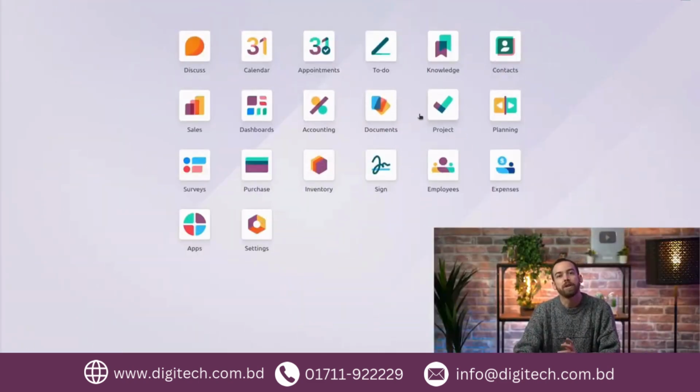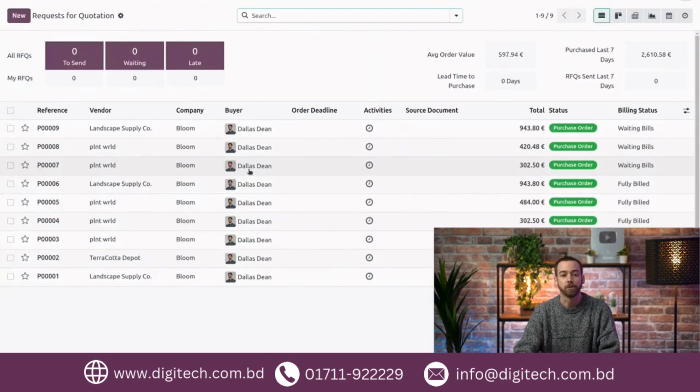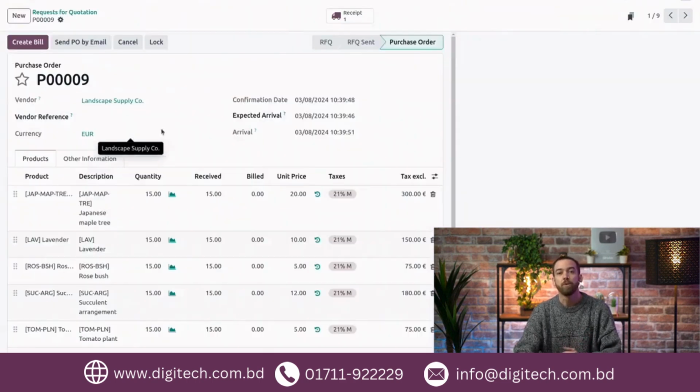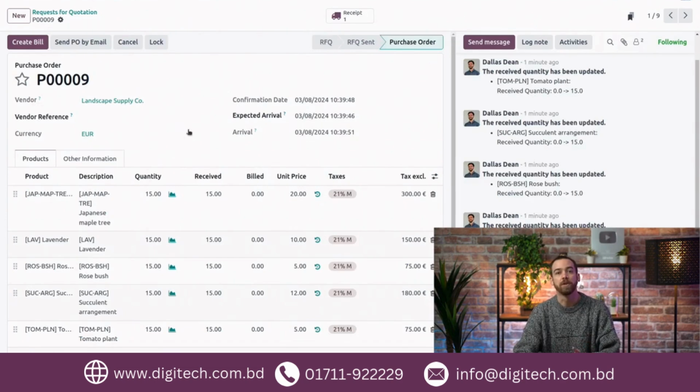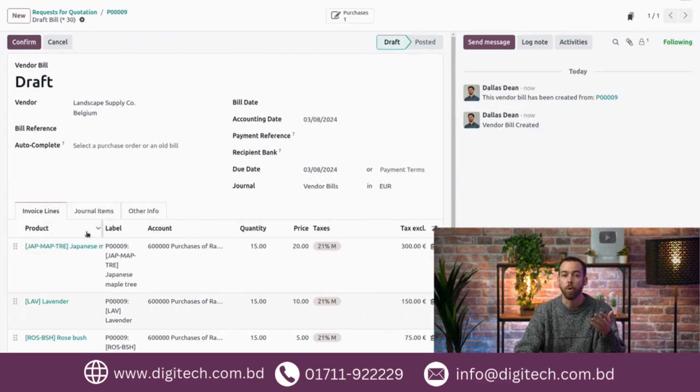So in Odoo, there are different ways of creating vendor bills. One way is from the purchase order directly. So if we have a purchase order like this one that is ready to bill, we can directly create its related vendor bill by clicking on the Create Bill button. This will automatically bring over the vendor, the order lines, and all the other information from the purchase order.